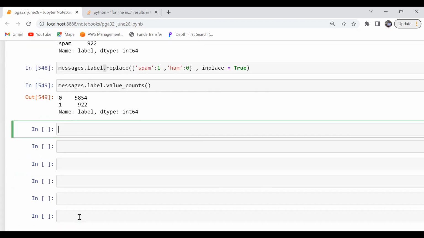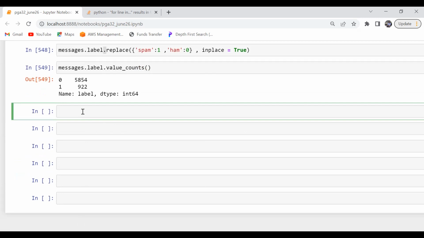Please write down this sentence. Whenever you are doing NLP, convert either everything into lowercase or everything into uppercase, because Python is case sensitive. Either convert everything into lowercase or everything into uppercase because Python is case sensitive.